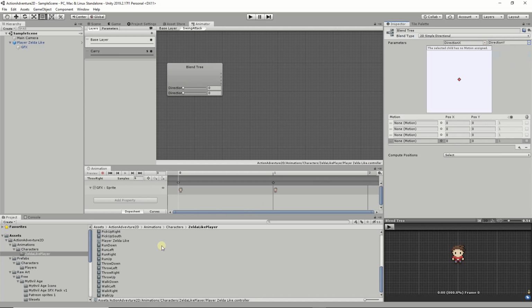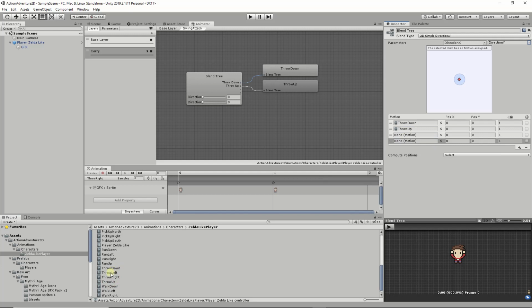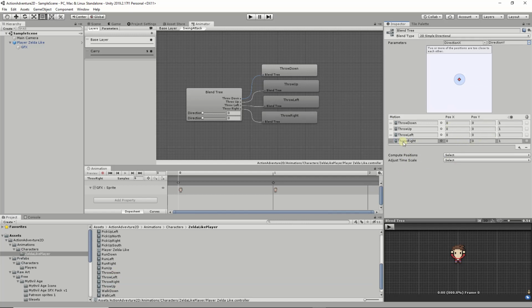Now we have to find throw down. Next is throw up. Throw left. And throw right. So throw down is going to be 0, -1. Throw up is going to be 0, 1. Throw left is going to be -1, 0. And throw right is going to be +1, 0. So there's our 4 directions again.